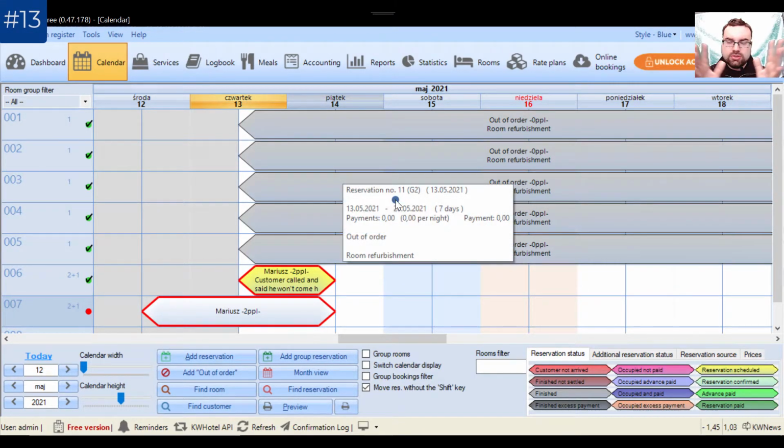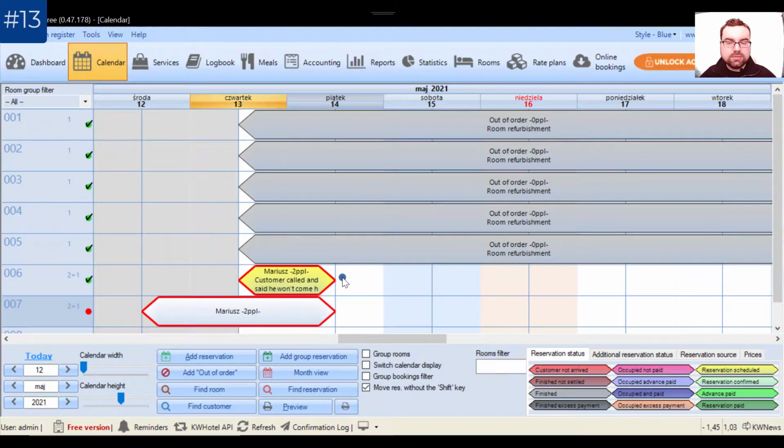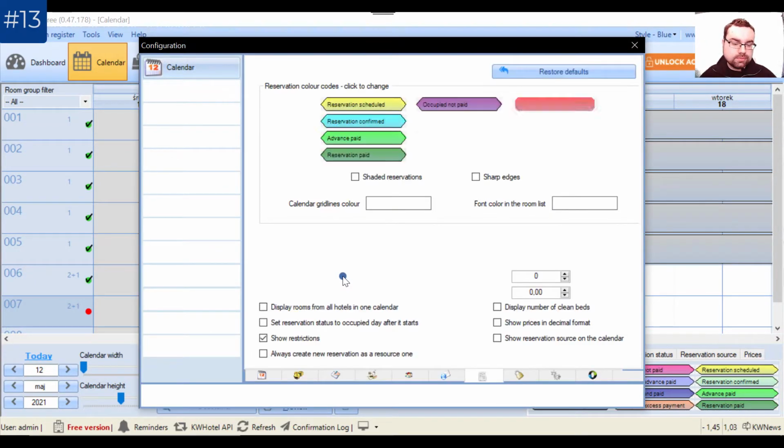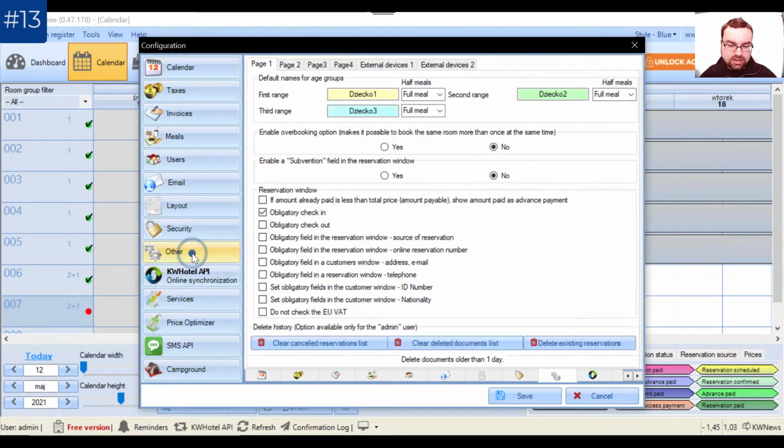Now, coming back to the age groups. If you remember when I was creating rate plans, there was this moment when I told you that this means child 1, child 2, child 3, and I said that this can be customized. So how to do it? You go to tools, configuration, and we go to the other tab. And here on the top, you see dziecko 1, dziecko 2, dziecko 3, which is in Polish, child 1, child 2, child 3. And these are the age groups.